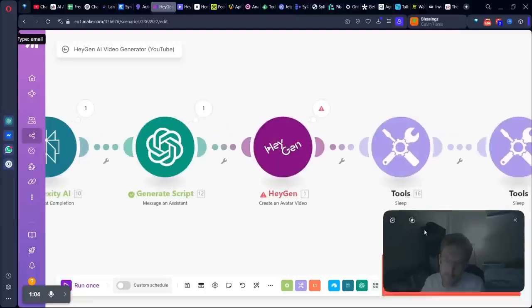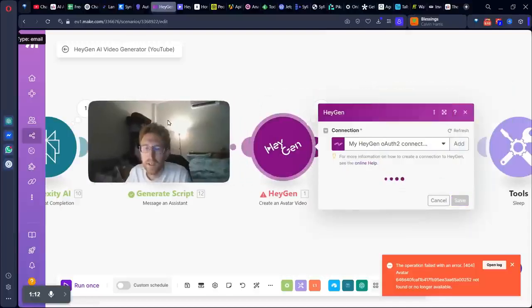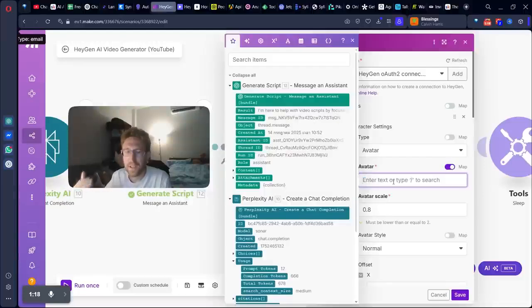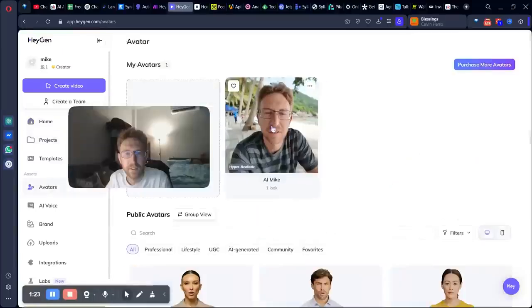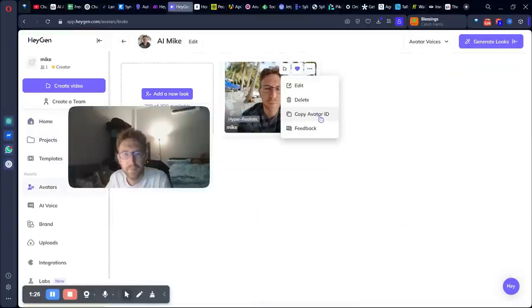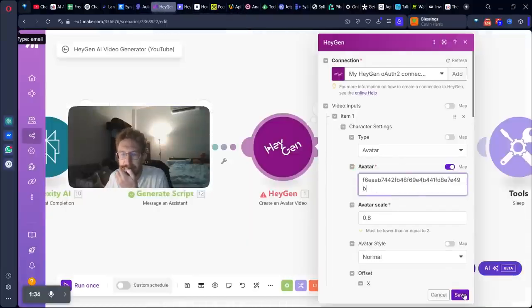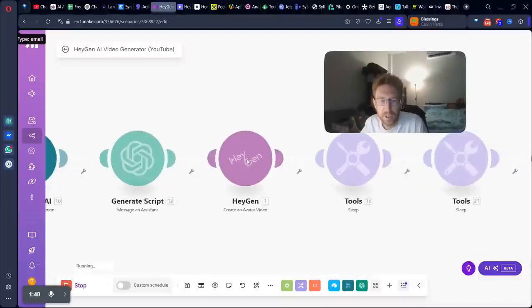And unfortunately, it looks like it was no longer found. So that says operation failed with, okay, so it may be the wrong avatar ID. And that makes perfect sense because I've actually created a new avatar, if you remember from earlier. So I need to get the new avatar ID. That's what happened here. So I need to get this ID. And we're going to come back over to Make and input that new avatar ID. So now, if we run this again, it should start generating the AI avatar video correctly this time.